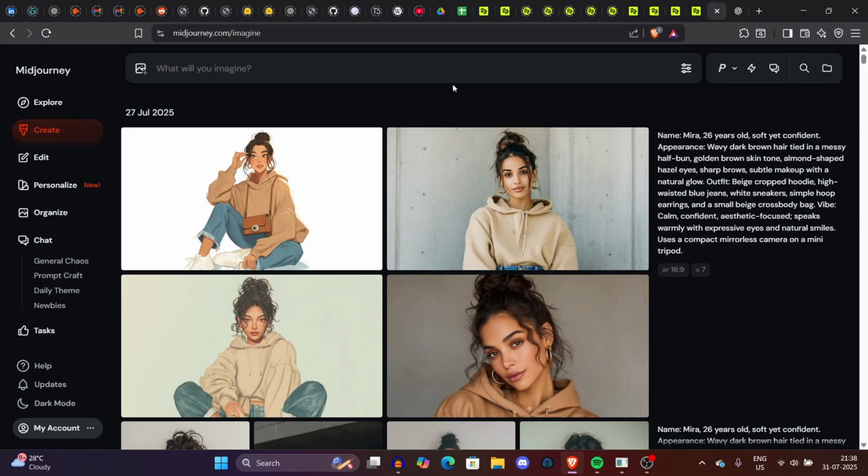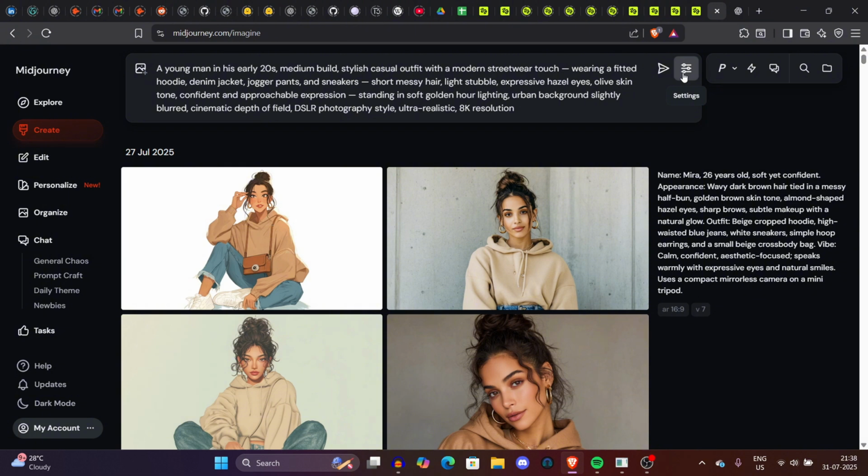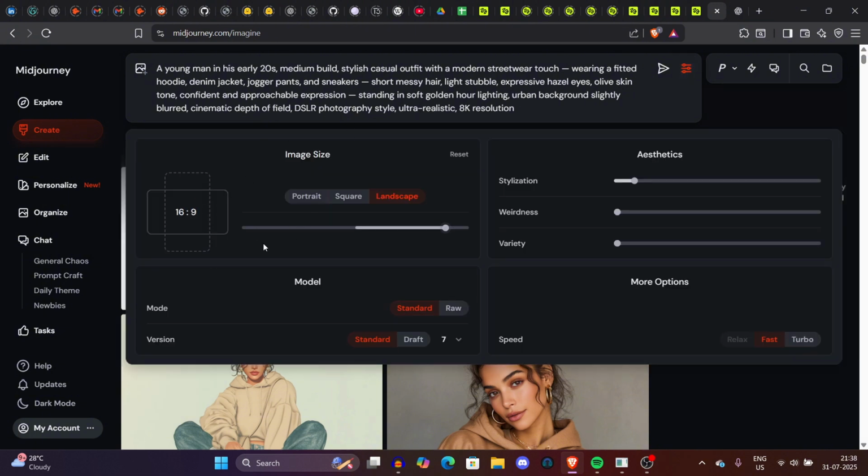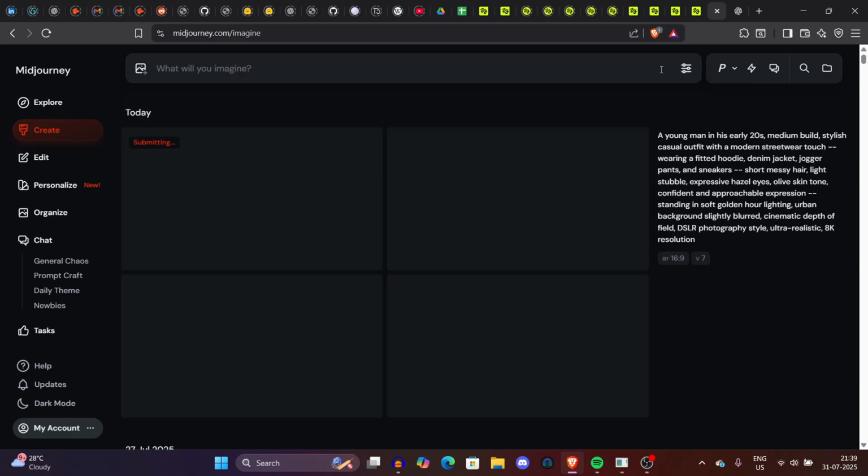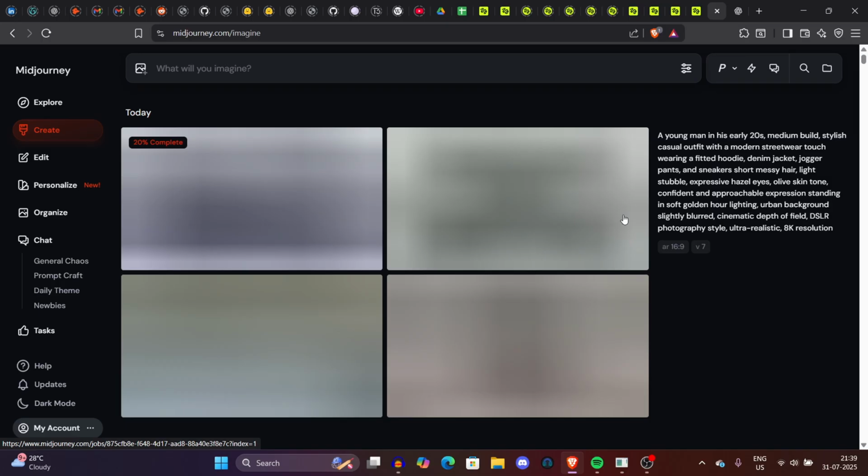Okay, so you simply go to Midjourney or any image generation tool. Here simply paste it, and all the settings are totally up to you. Maybe you want landscape or raw, or maybe the video version, I would say with a 7, and the aesthetics are totally up to you. And just simply click on the generate button, and it'll start generating the character which you want to use for your video purposes.